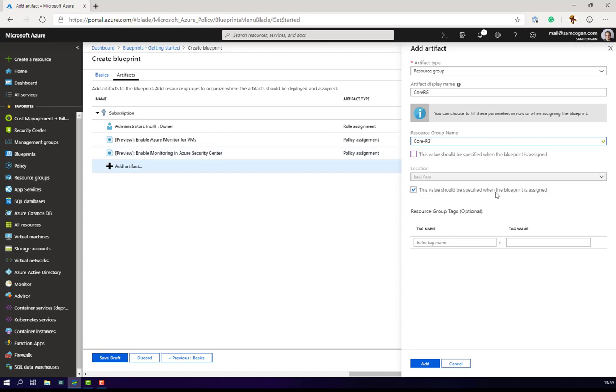And I'm going to allow them to select the location. I don't want to force that location. We also have the option to tag the resource group as well here if we want to. I'm not going to use that at the moment, so we'll add that.